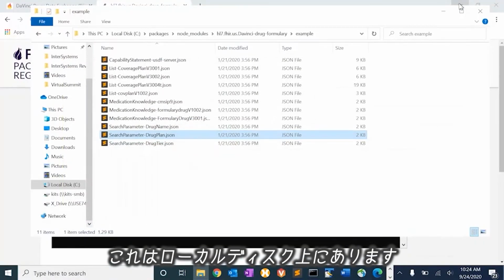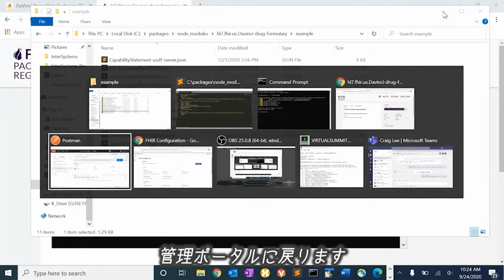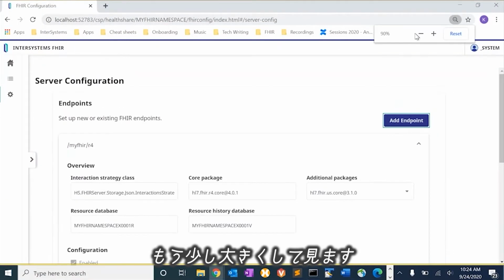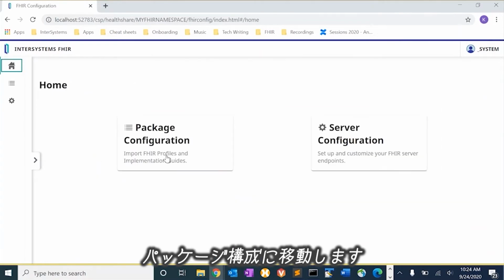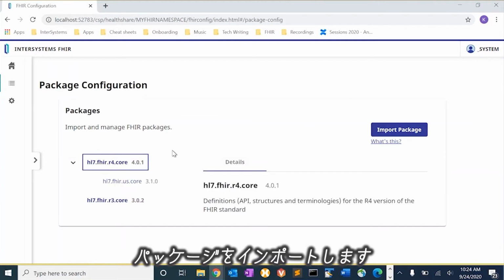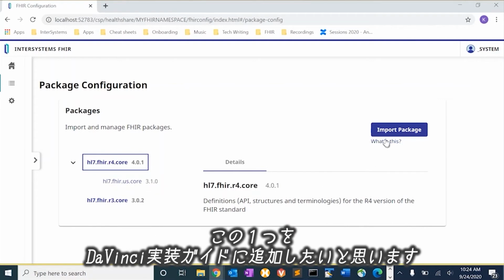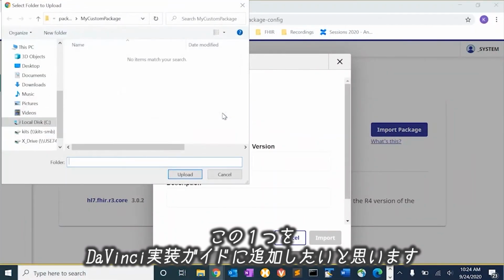So now that's on local disk, let's go back to the management portal. Let's make this a little bigger. And we go to the package configuration card, where we import packages. You can see we already have the R4 specification package and the US Core package. But now we want to add the one for the Da Vinci implementation guide.